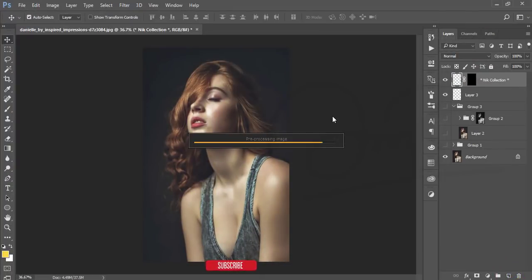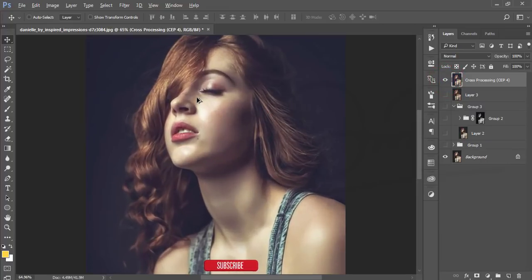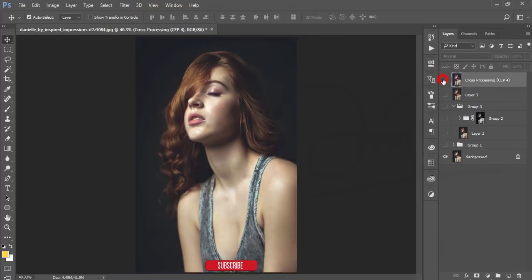Okay, it's loading, just let it load. Okay, I'm getting from this one, before and after, a more professional look of the photo than the previous.